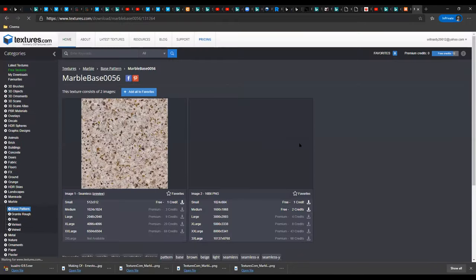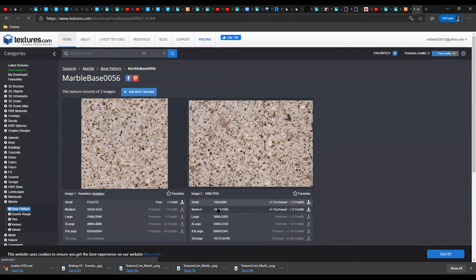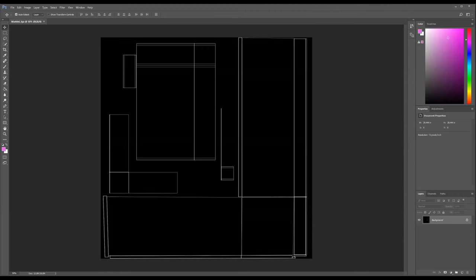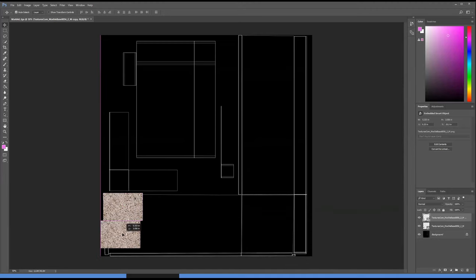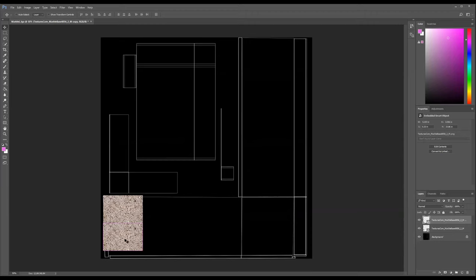Let's go for this one. Kind of like it. You have credits, so I'm going to go for this right here. I'm going to stop this. I'm going to go to my Photoshop now. There's my image. I'm just going to grab that marble texture from textures.com in here. So I just put it in, and I'm just going to slap it over this right here. Do Control J, which is copy and paste. And I'm going to do another Control J right here.